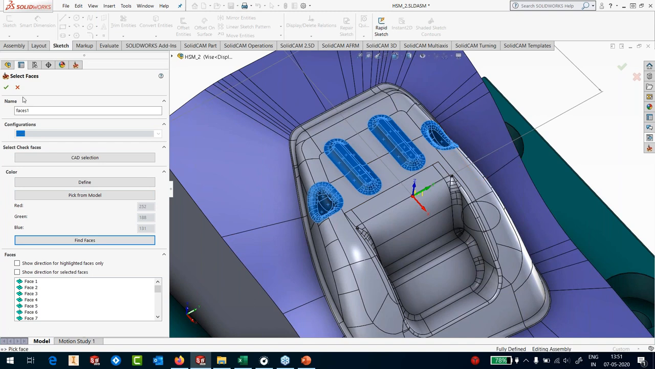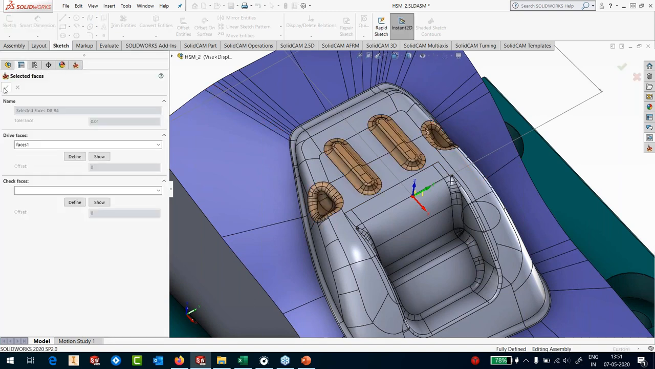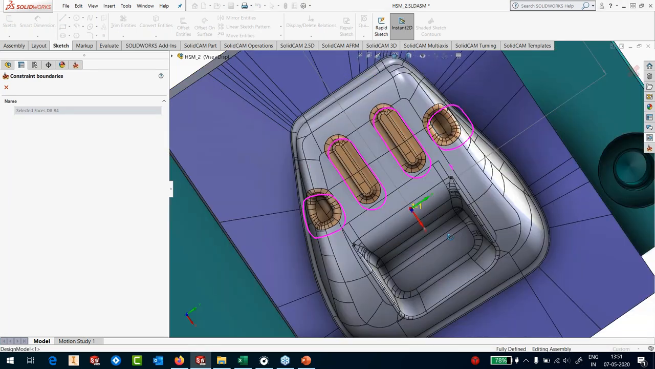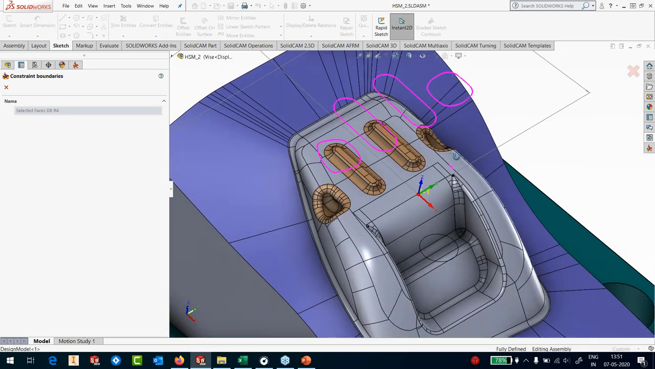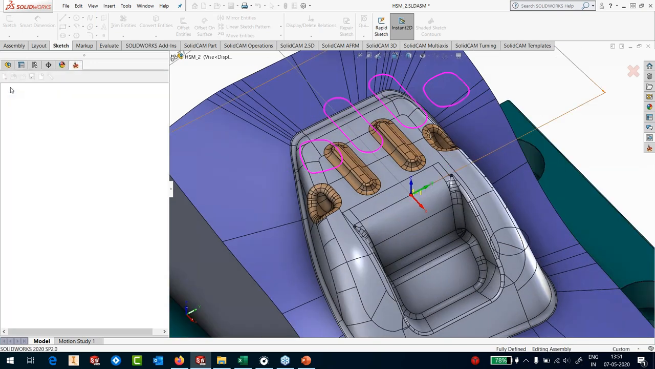Okay, so it has calculated all the faces that are needed. Apply. Okay. And if I say show, you can see that SolidCAM has already calculated the boundaries with respect to the 8 diameter tool that I've defined for these surfaces. That's all I need.